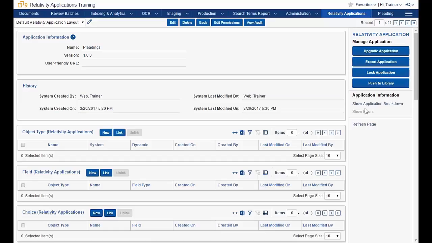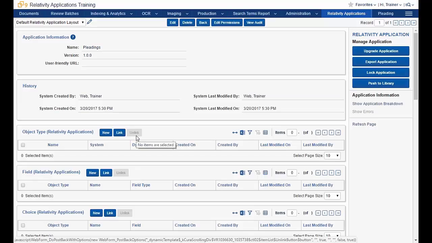Let's demonstrate this. I'm going to add a field to the application. In the field section, we have three options: New, Link, and Unlink. The New button allows us to create a new item on the fly, whether it be an object or a field or a layout or view. The link allows us to link or associate an existing item into our application. The unlink option allows us to remove that item if we needed to.